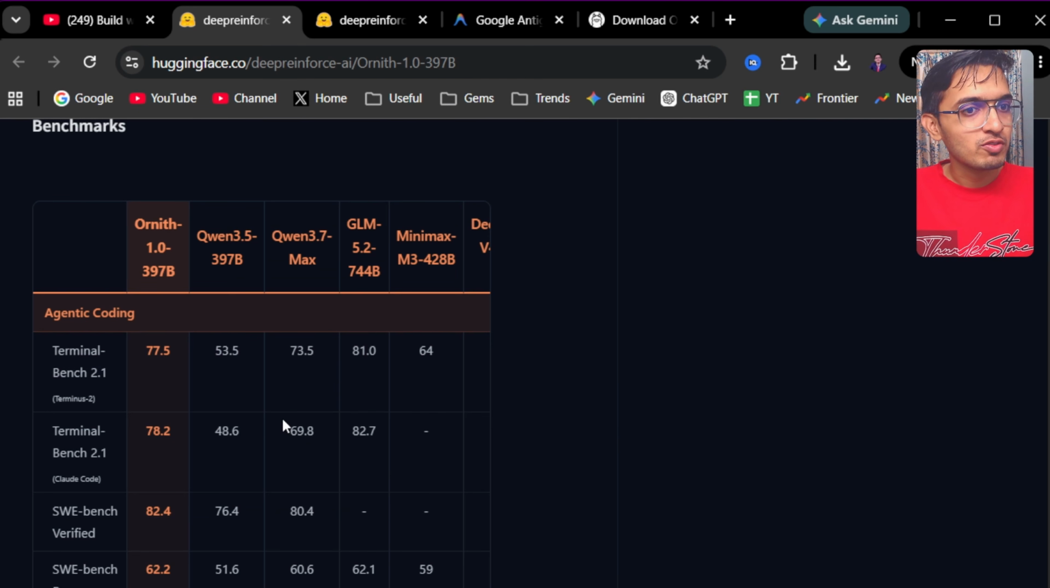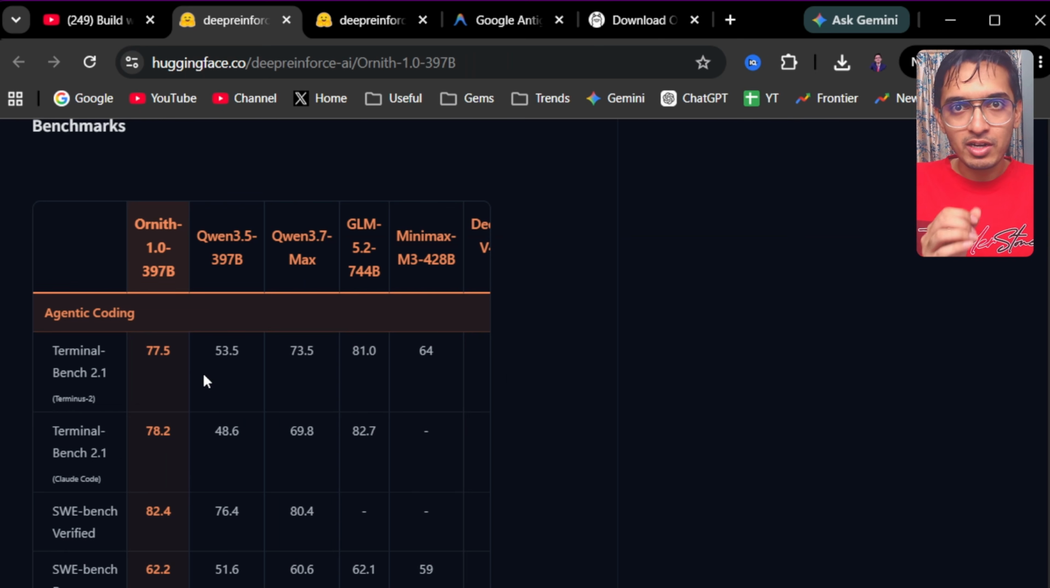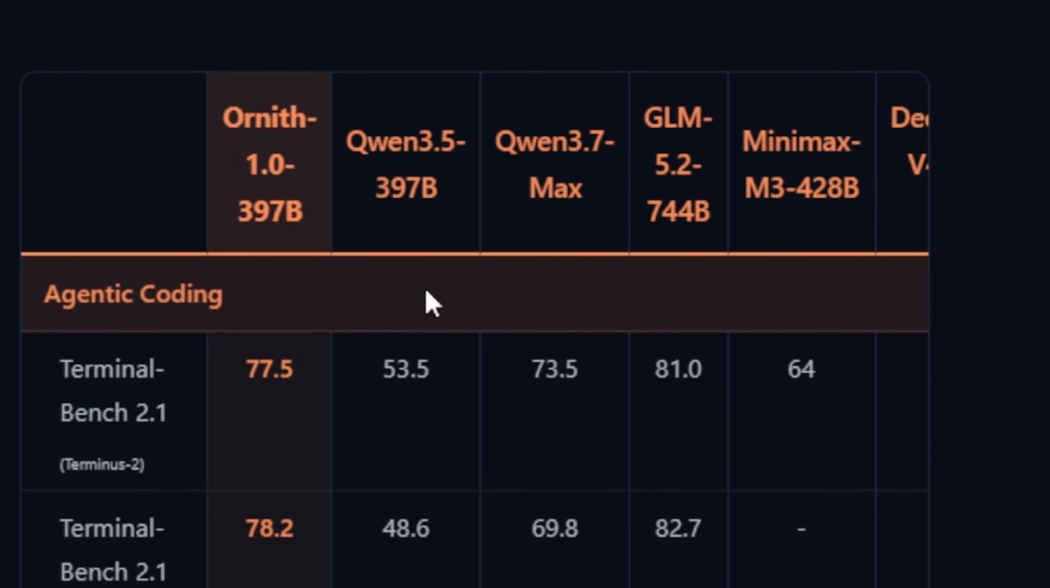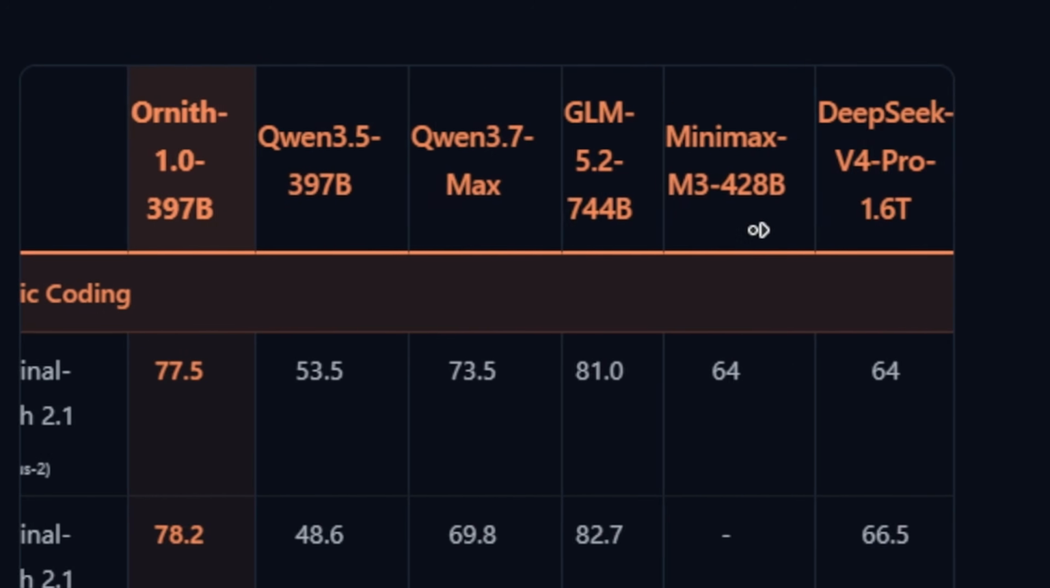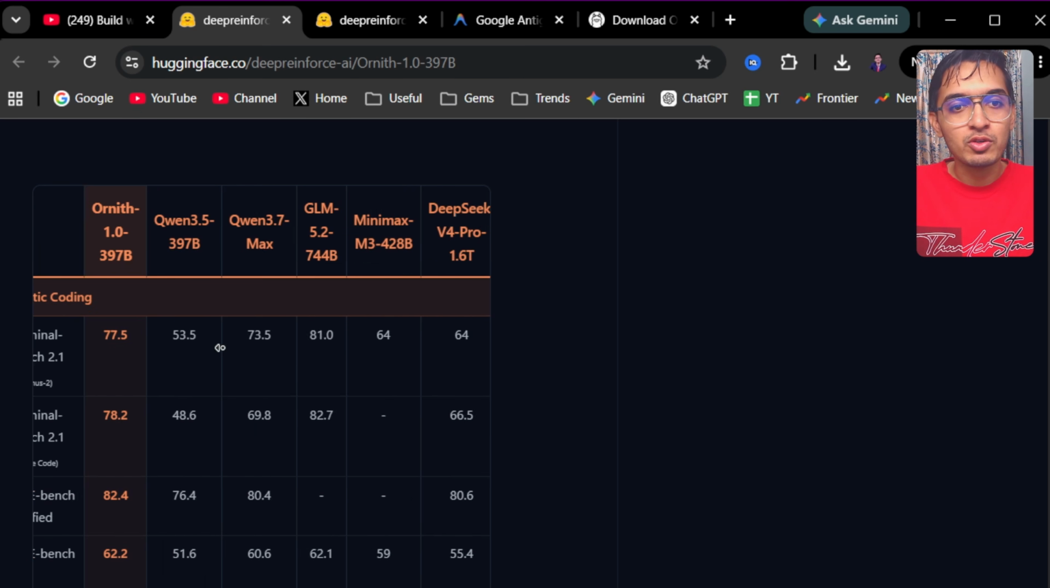To prove how well it works, we can look at the agentic coding benchmarks. The primary one is the terminal benchmark, where we check whether the AI can navigate a command line interface and build the final solutions for the coding problem. And in this benchmark, it is able to achieve 77.5%, beating major open source models like Qwen, GLM, Minimax, DeepSeek, and even beating the closed source Opus 4.7. Just Opus 4.8, which is the latest model from Claude, is able to beat this new model.